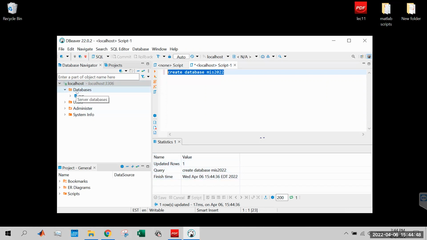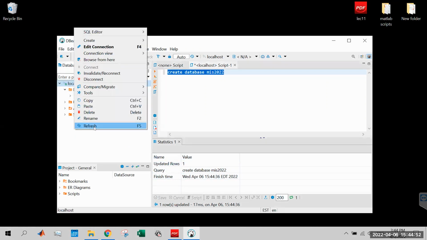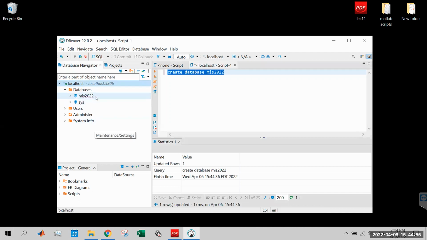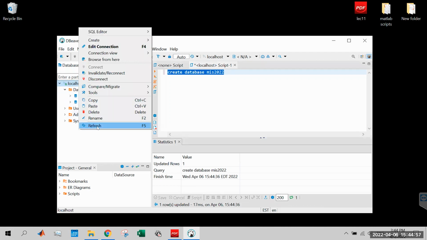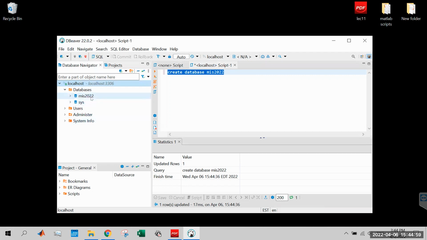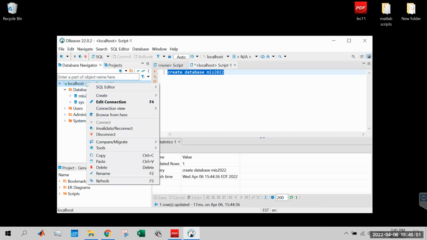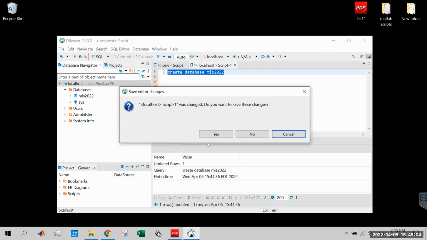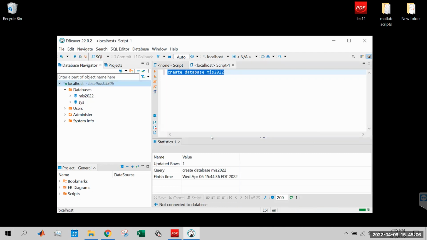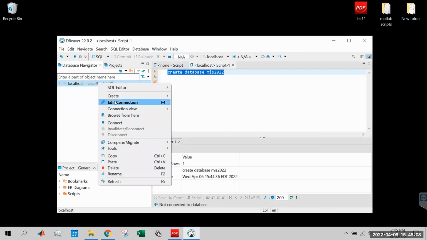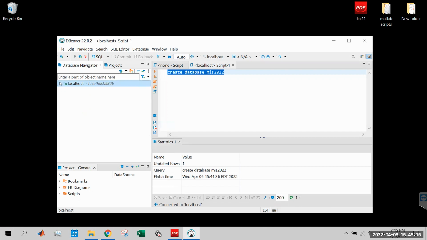But we cannot see MAS 2022 yet. Maybe you can do a refresh. Or if even after refresh it doesn't show up, you can disconnect, save the changes, and reconnect. Click on connect. Most of the time, the database will show up.